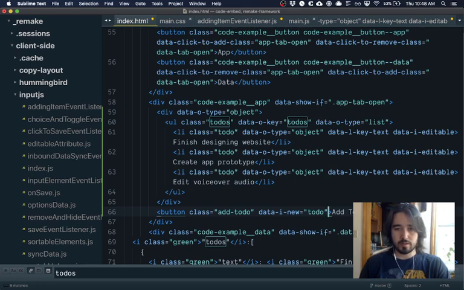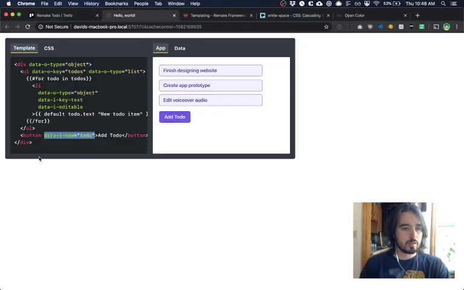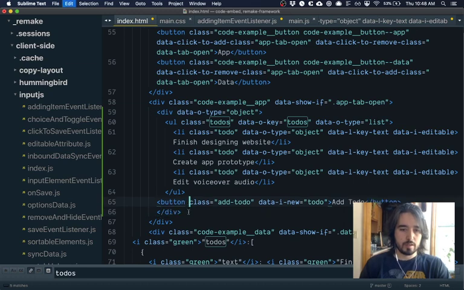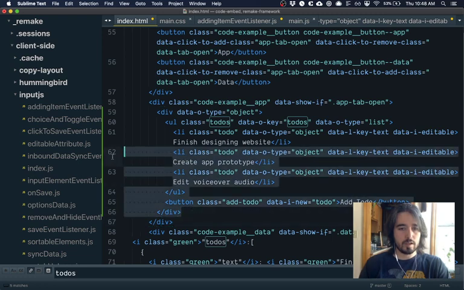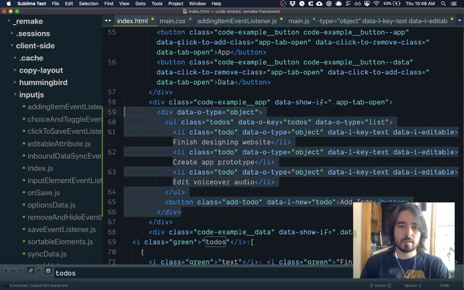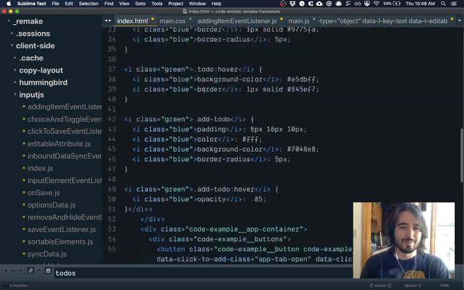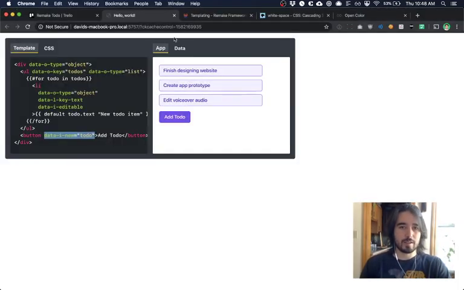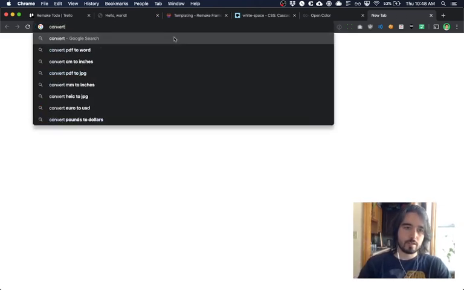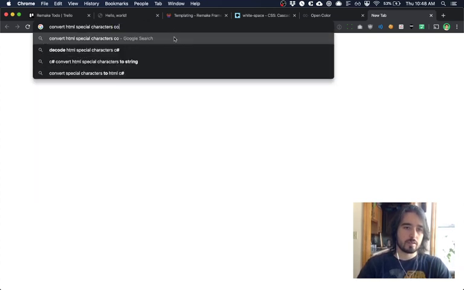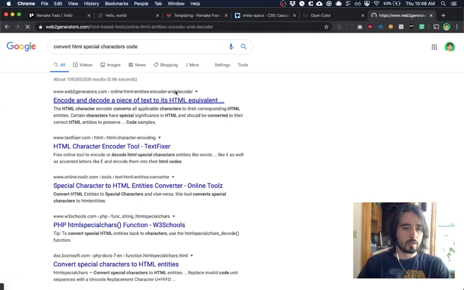Okay, so now this is closer to an accurate example than what we currently have. Data object. I put the button in here. Okay, so that works. Okay, so let's grab this, and we're going to copy this. Okay, we're not going to copy it because I need to convert it. So convert HTML to HTML character codes. I don't know. Encode and decode. Here we go.